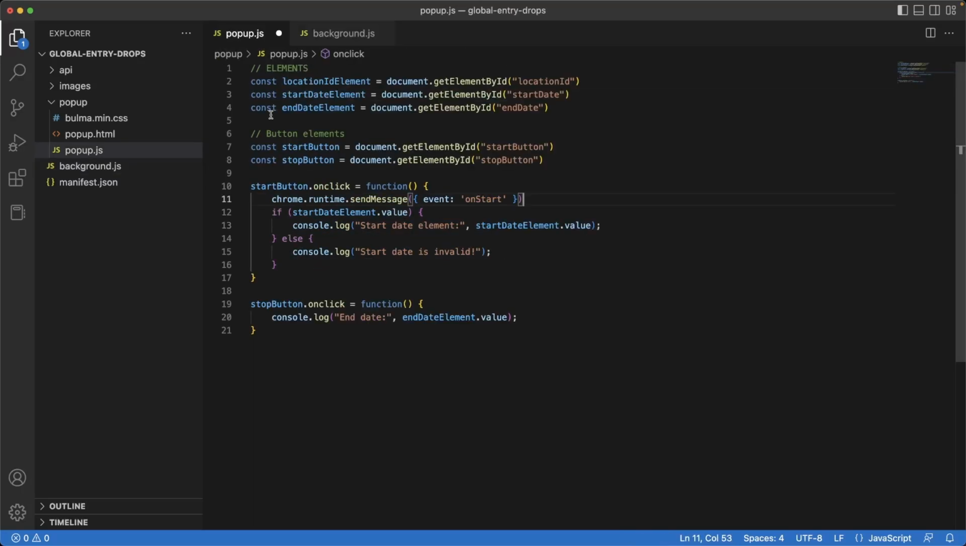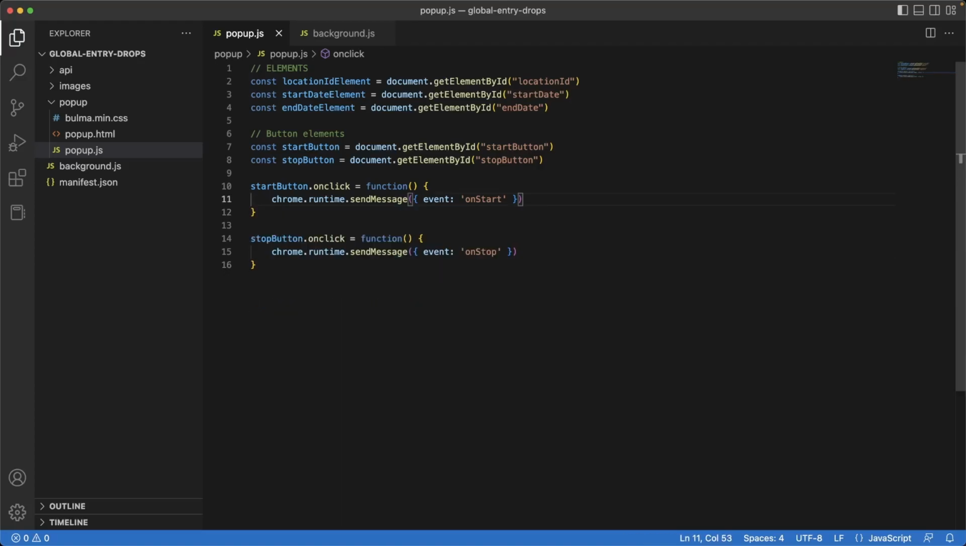Let's add a send message for the stop button. I'm going to copy this down here. I'm going to delete the console log, and I'm going to change the event to onStop. I will also delete the logic inside of the start button. Great, let's give this a try.